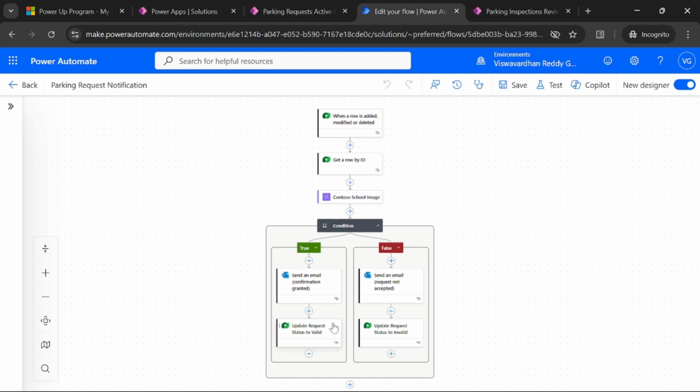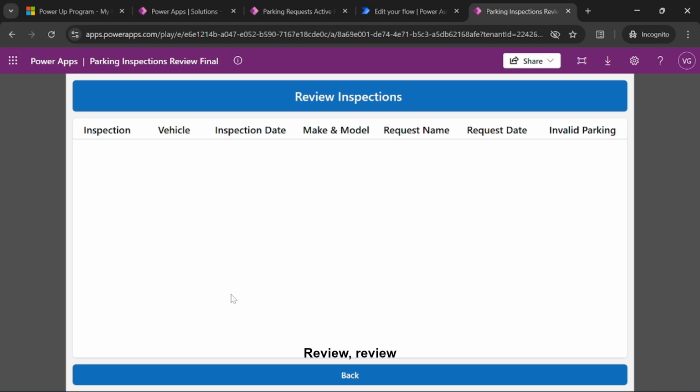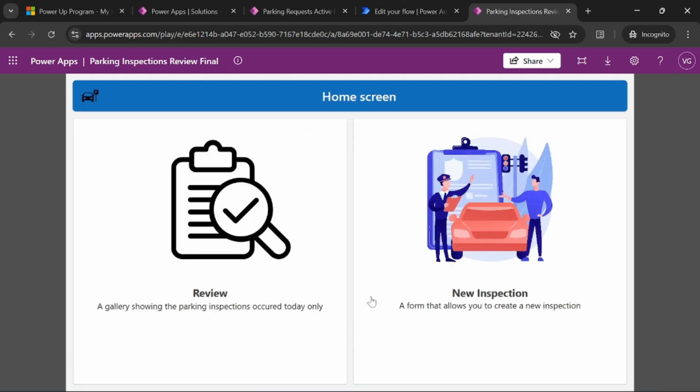Now we'll see the Canvas app. Here is the home screen. I have added two navigations. One is review and new inspection. Review inspections: inspectors can review the inspections that happened today. Right now we don't have any inspections, and we'll create one new inspection.